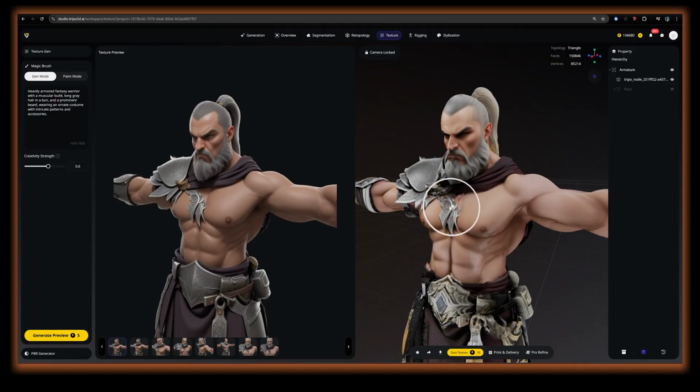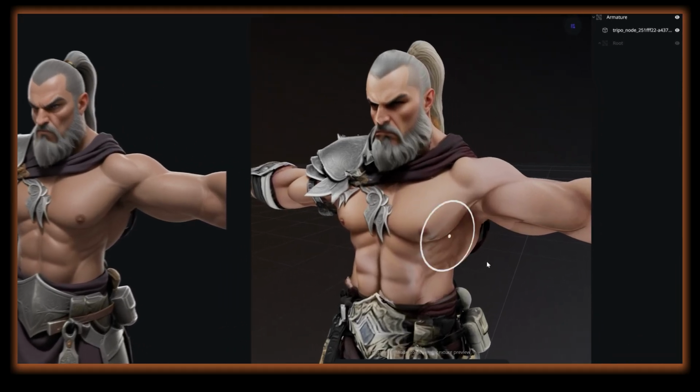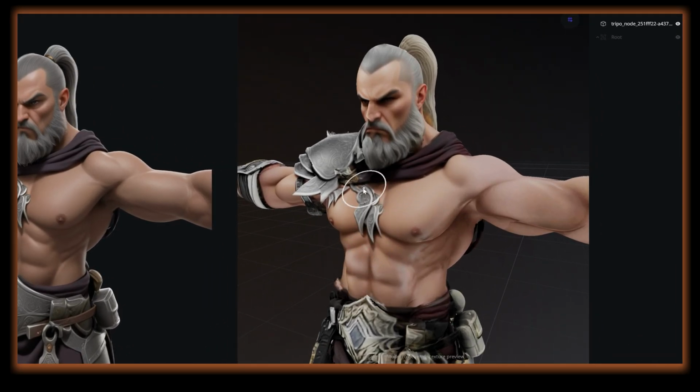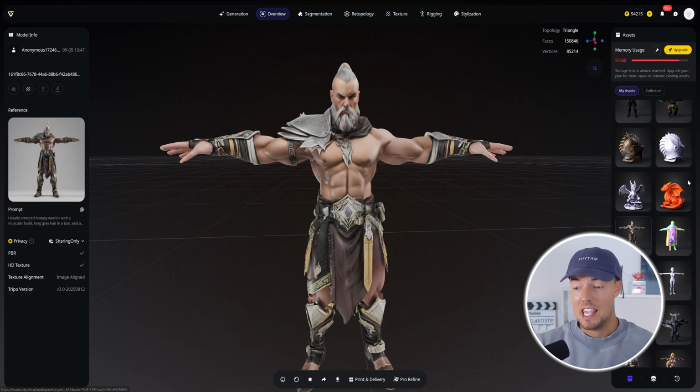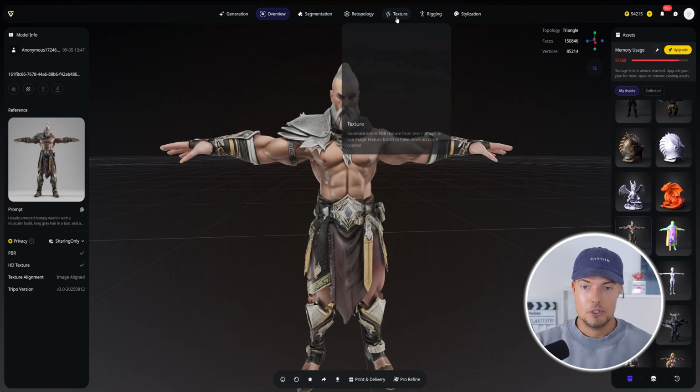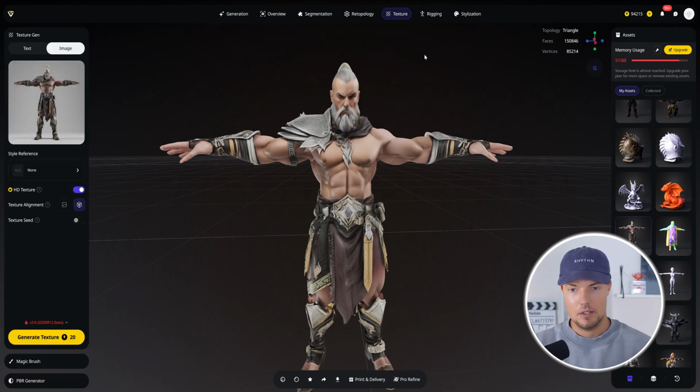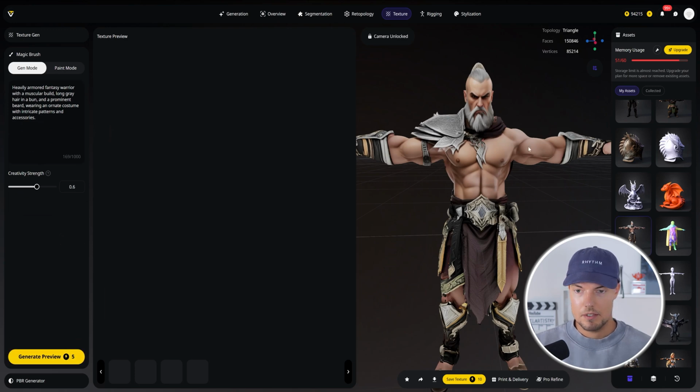In Tripo 3.0, we also have a much better brush tool and projection feature, so that we can now easily fix face details and texture issues. To do that, simply choose your character from the right under your assets tab, click on it, and then make sure that we go to the texture segment over here.